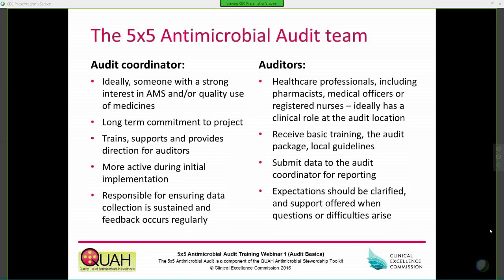Auditors should receive basic training, the 5x5 Antimicrobial Audit package, and a copy of any local guidelines that are relevant for determining guideline concordance in that particular ward or in that particular area or in your facility. The auditor would be expected to submit data to the audit coordinator for reporting and feedback, and it's important to clarify what's expected of auditors and offer them support when difficulties arise or when they have any questions, or whether they're stuck on particular cases of whether to call something concordant or non-concordant, or whether an indication is detailed enough to meet the indicators for question 1.